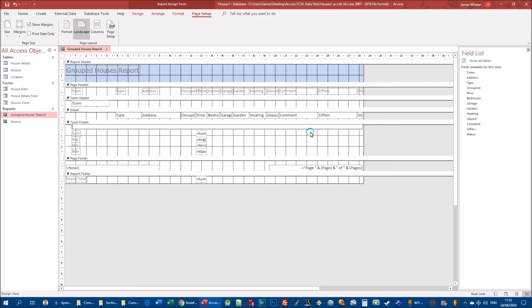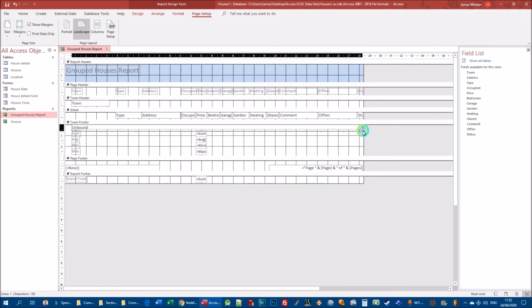I'm going to increase the size of the footer first of all, and I'm going to do this by hovering my mouse over the bottom of the footer and making it just a little bit bigger. So what I do is hover my mouse in the bottom right hand corner and drag it down.